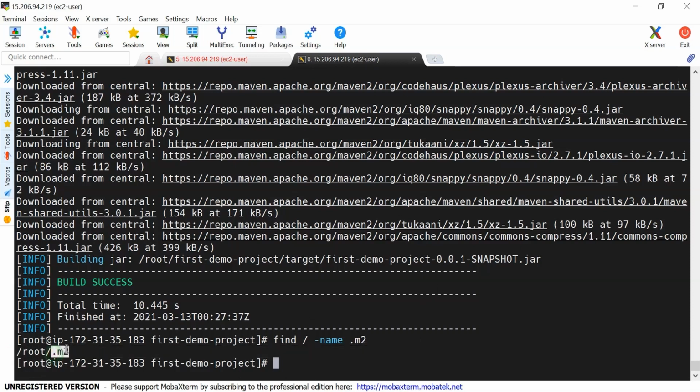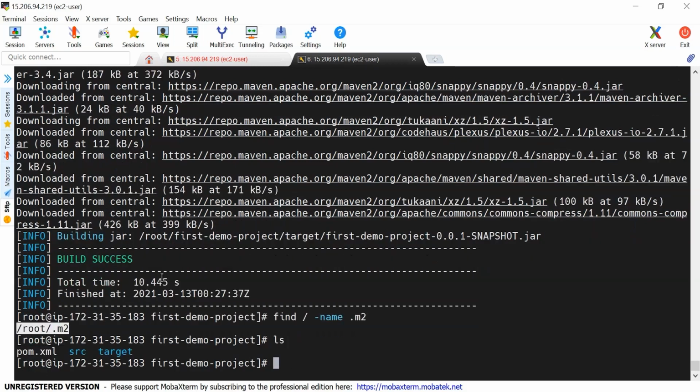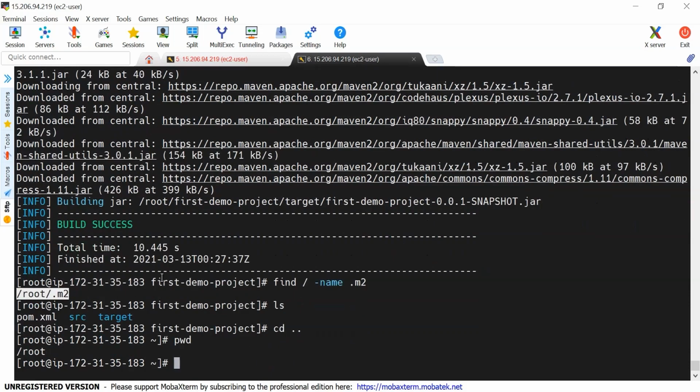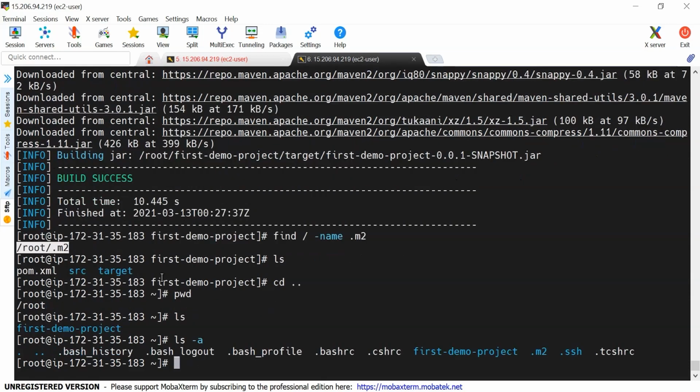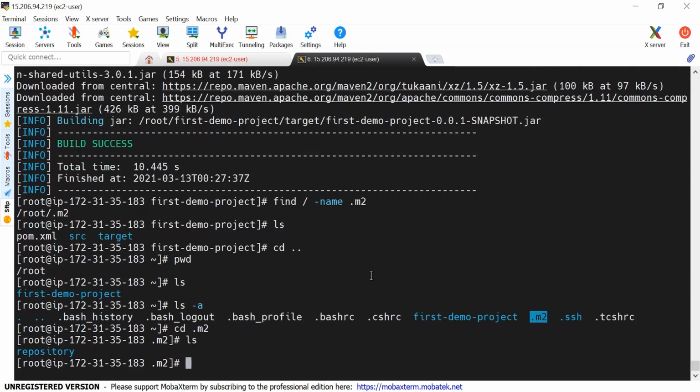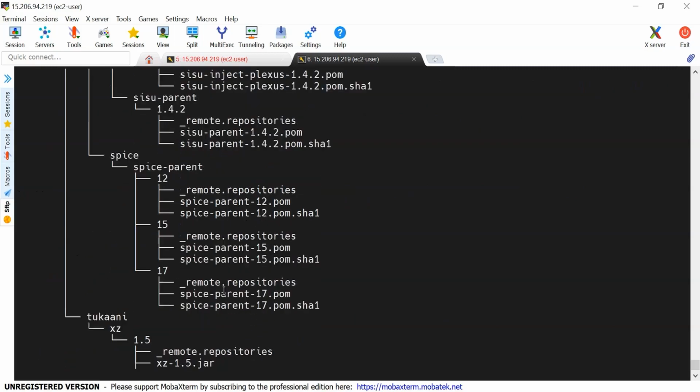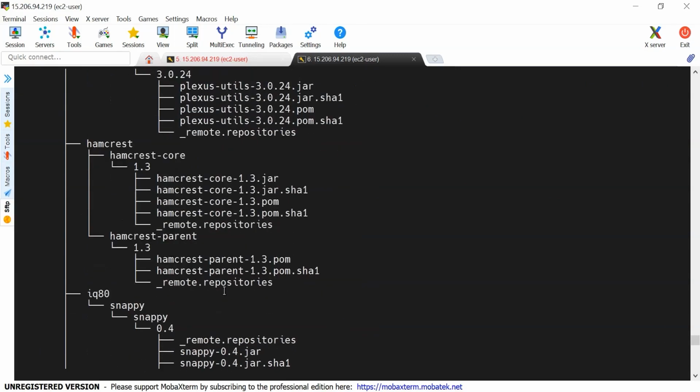Usually the .m2 directory gets created under the home directory of the user who is executing or who has configured it. Currently I have logged in as a root user. That's the reason it is created under slash root. Anyway, I'm going back to my root directory. If I do pwd, you can see root, and if I go to .m2, and if you want to see the hidden files, ls -a, you can see the directory called .m2 is there. If I go inside and do ls, there is repository, and if I do tree, you can see a lot of packages over here. It has been displayed in tree format.